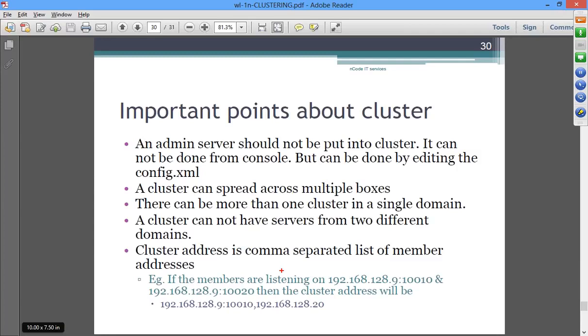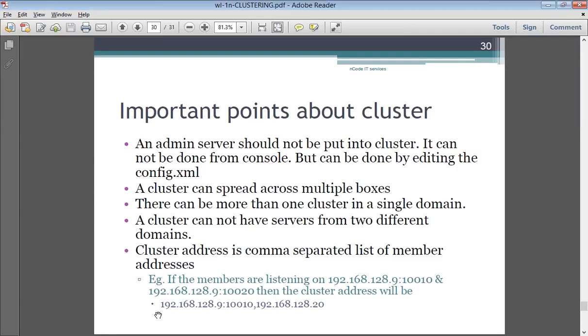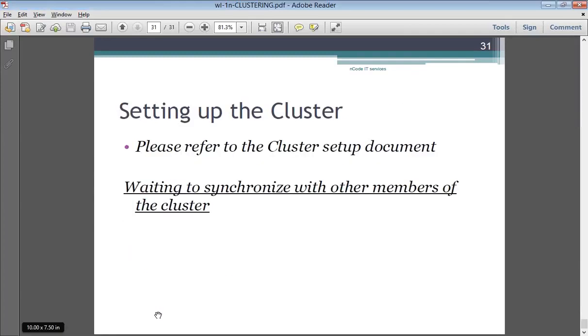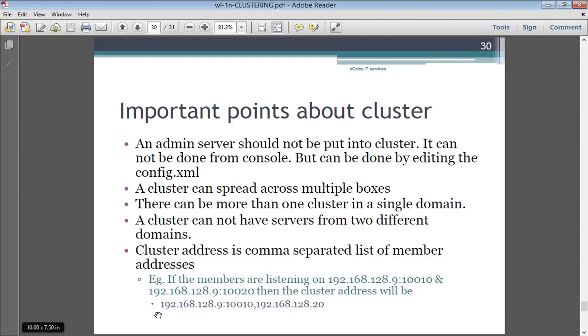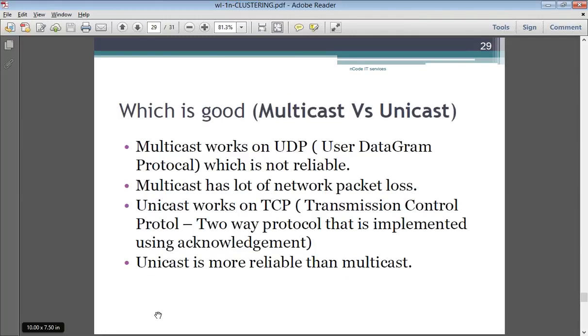I've added this point because you will come across it somewhere, cluster address. So it can be a URL. You just have to ask your DNS team to configure it. Now this point we already referred to, waiting to synchronize. It's basically synchronizing the global JNDI. Alright, so that's your WebLogic cluster.